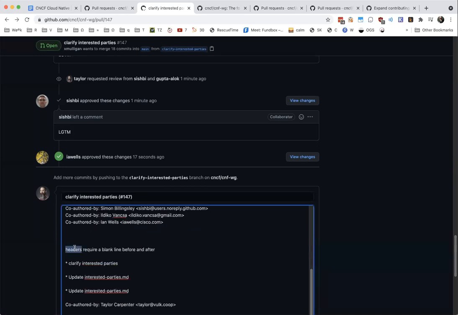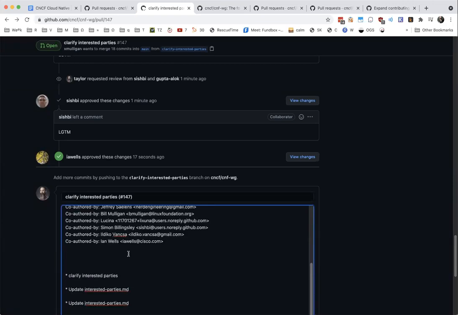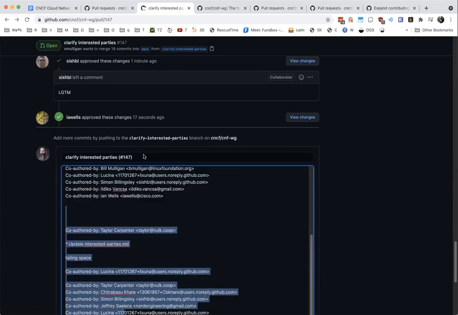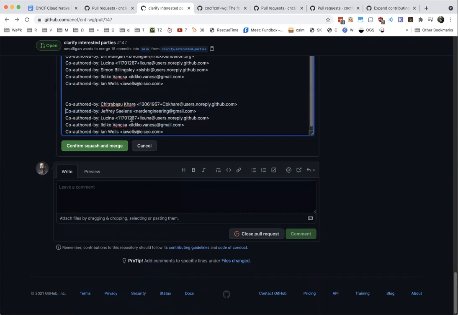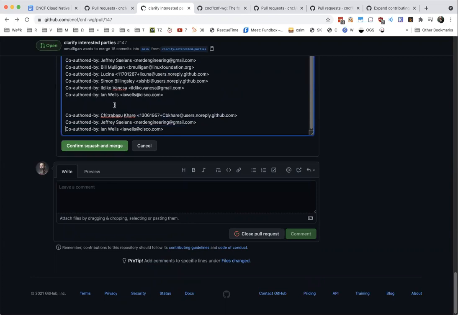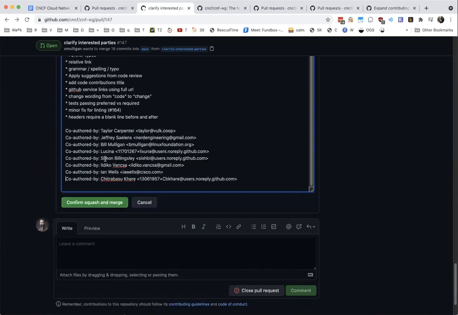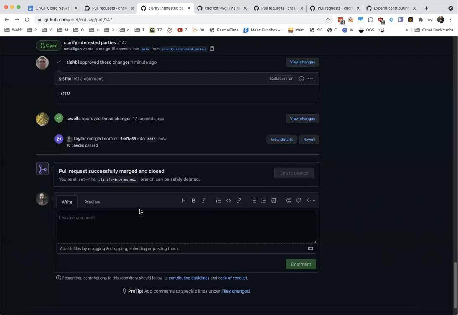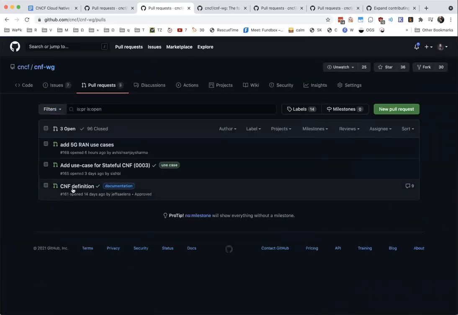Oh my gosh. Headers, this headers thing is killing us. The blank lines before and after, okay. And that one's a new one. Simon, you're already in. Ian, Jeffrey. All right. Confirm and merge. And delete the branch. I forgot to do that on the last one. All right.